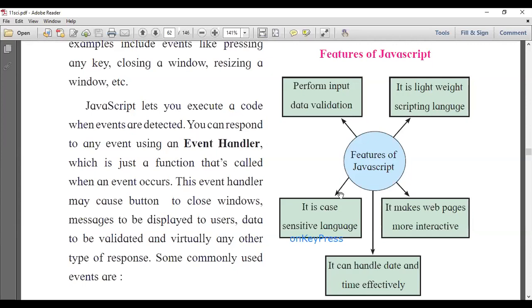Now the third feature of JavaScript is that it is a case sensitive scripting language. You have already studied that when you want to write any program in JavaScript, you have to check the capital and small letters properly. When you make a mistake in writing the syntax or code in a proper manner, you will not get the desired output in JavaScript. So case sensitivity is a main feature of JavaScript that you have to maintain while writing code.